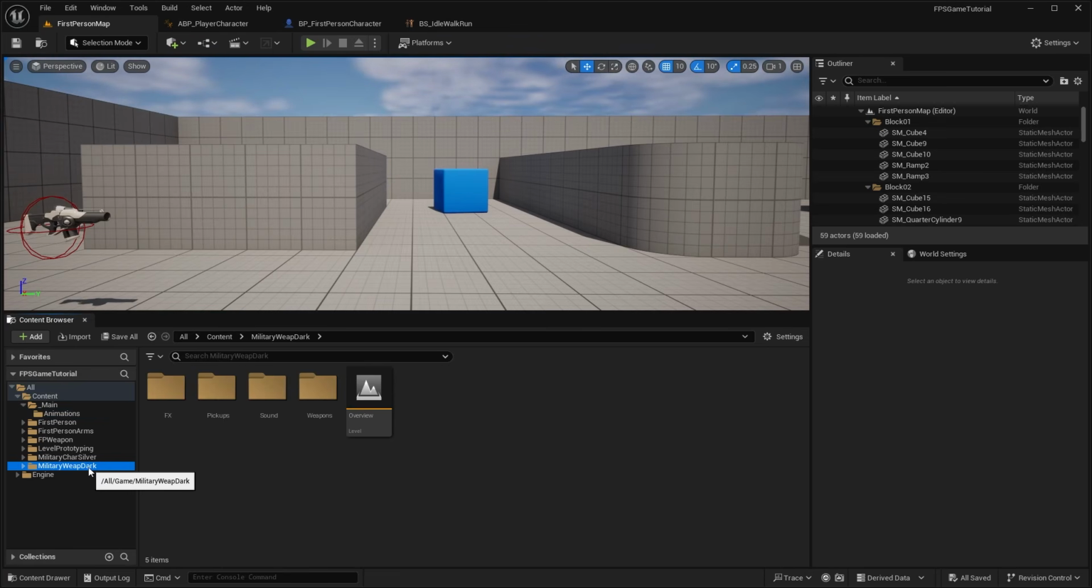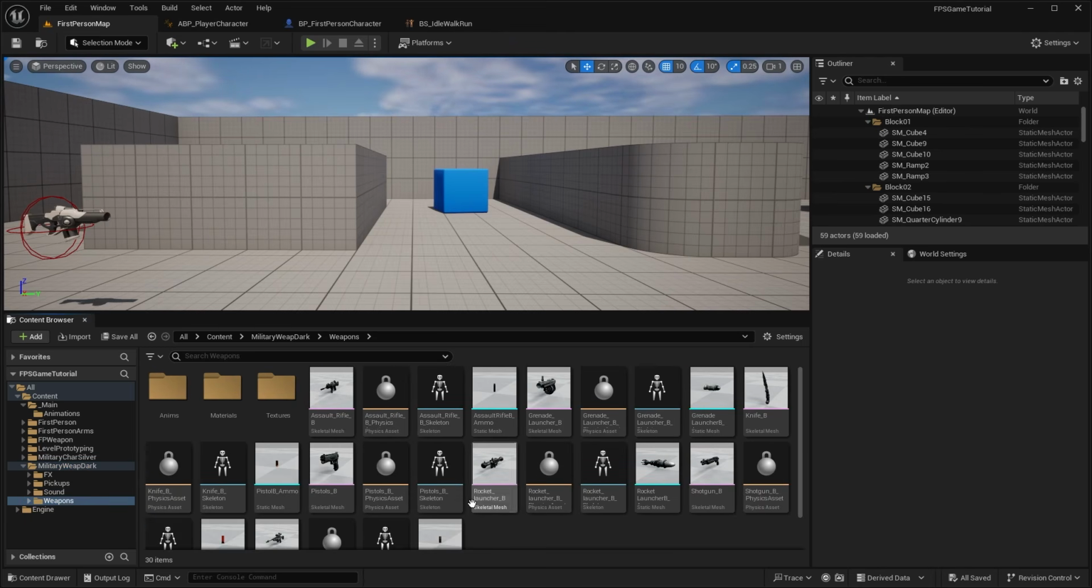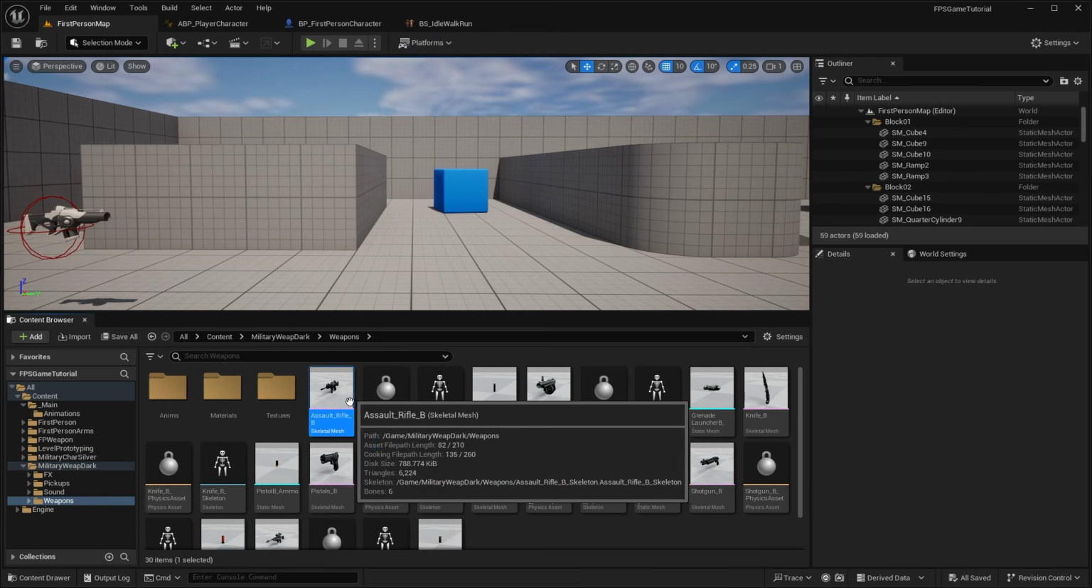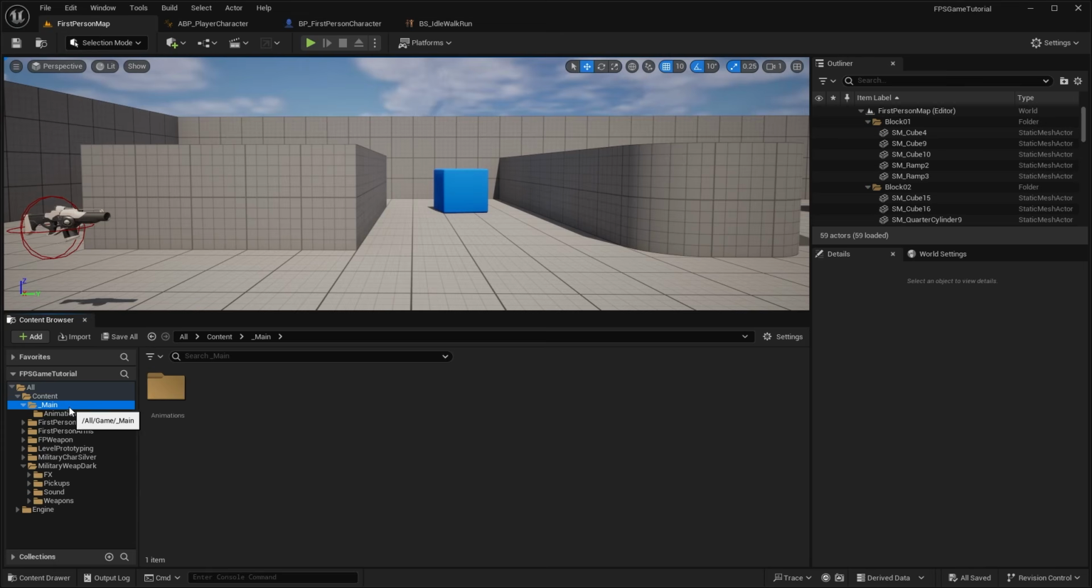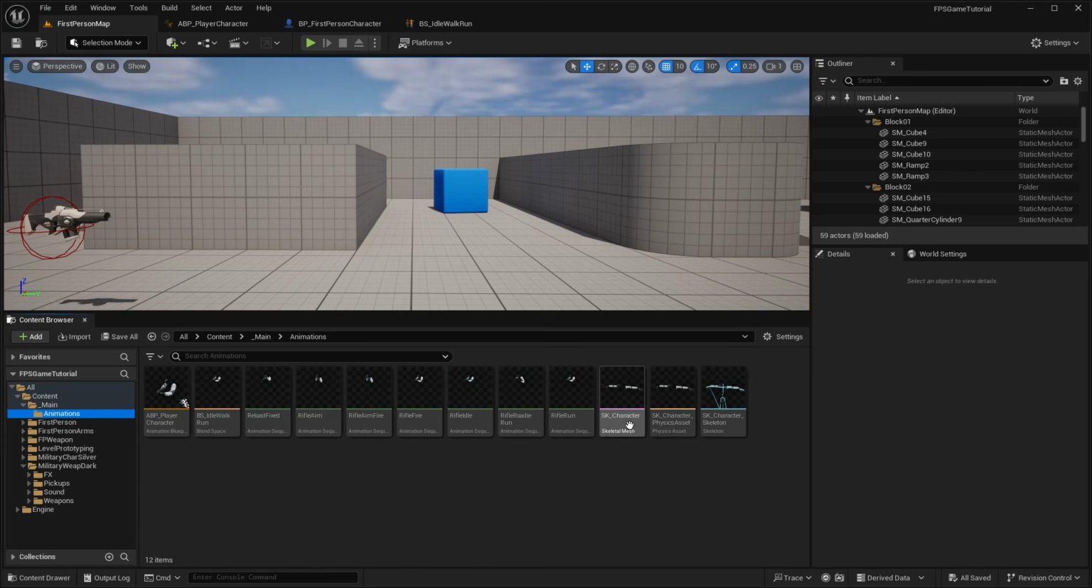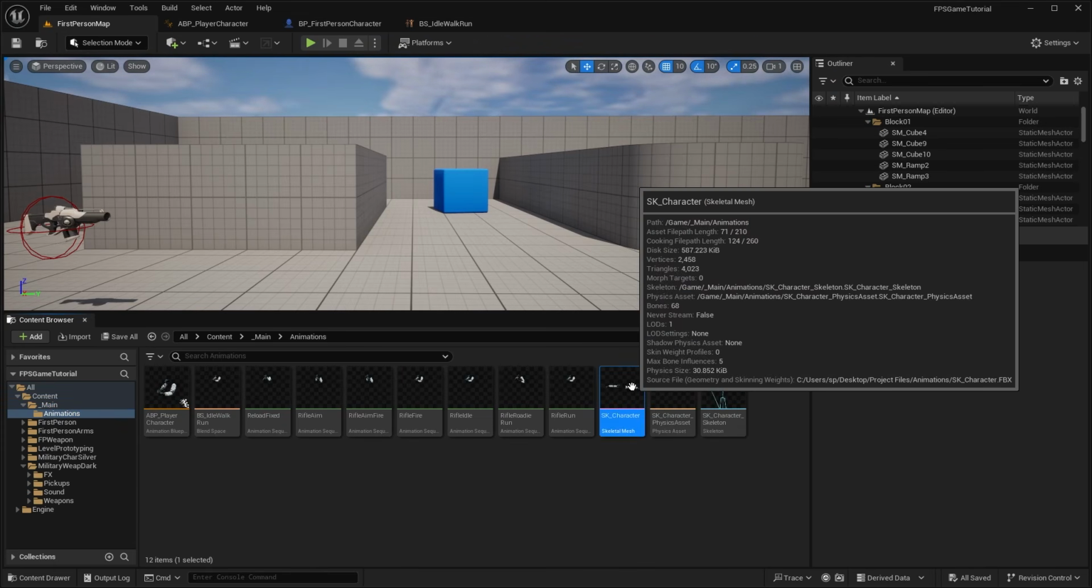So once that's done downloading, we can go into our content drawer, and in here we should have a folder for military weapon dark, and in there we have a folder named weapons, and you see all the weapon meshes that we get. Now we want to attach this assault rifle to our character's hands. So the way that we can do that is go to our character mesh.